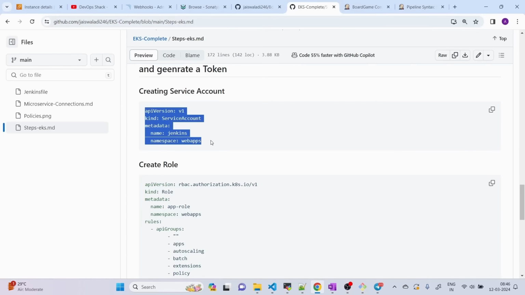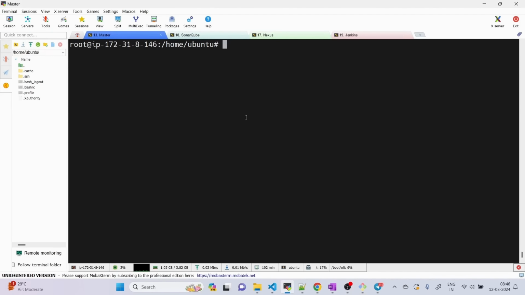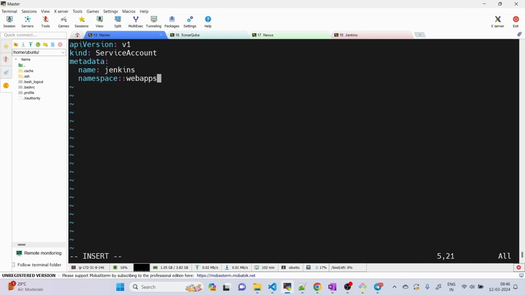First we are going to create a user. How do we do that? We'll go to our master node. I'm going to create this file svc.yaml, and I'm going to paste the contents here. Now let me explain. Here we are creating a service account, a separate user.